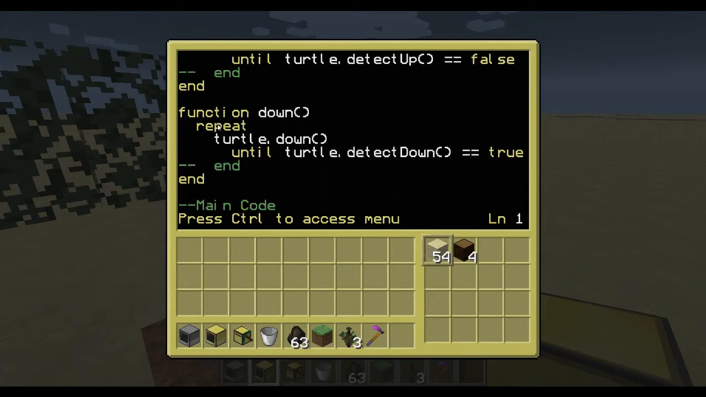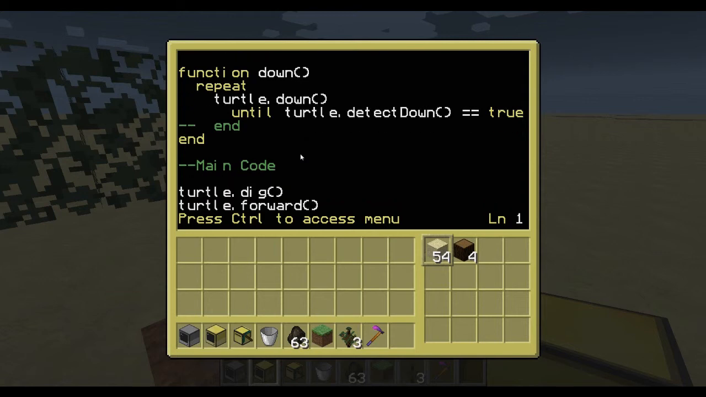Now we end that function, now we have a down function, which is a repeat loop, which is turtle.down until turtle.detectDown equals true. So basically this is saying, okay, keep going down until there's something below you, which means you've reached the ground. Stop going down.